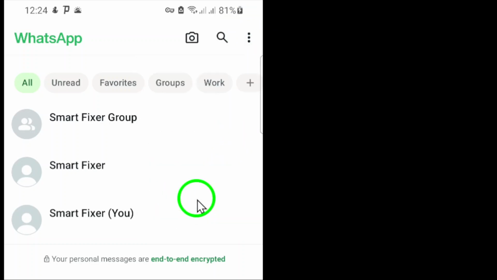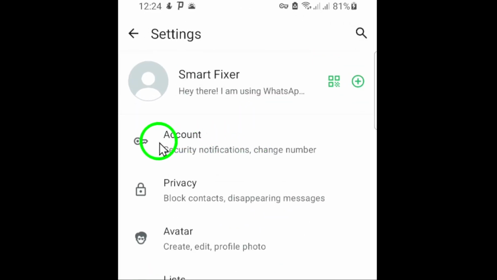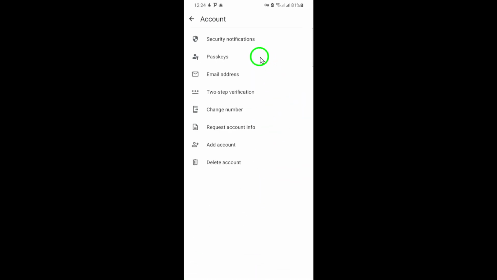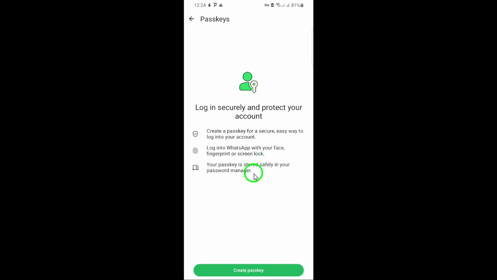Now that you're in the Settings menu, scroll down until you find Account. Tap on that, and you'll see a new option called Passkey. This is where the magic happens. Select Passkey to enter the setup process. On the Passkey screen, you'll see an option to create a passkey. Go ahead and tap that.